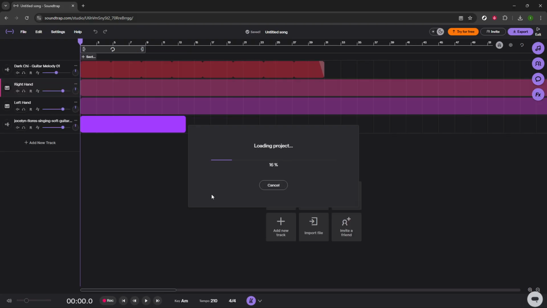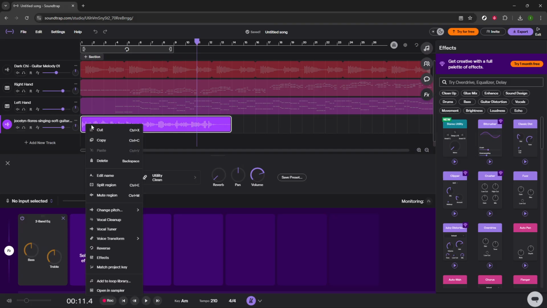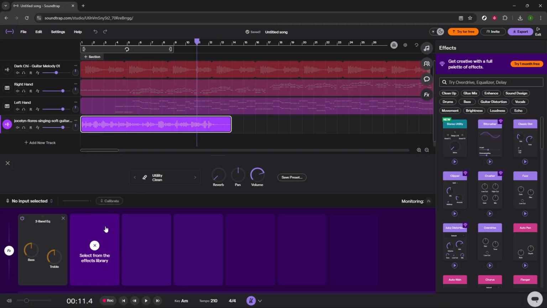With the track selected, look for the Edit option and click it. In the editing panel, choose Vocal Tuner. This is Soundtrap's Autotune tool, and it works best when you tell it the musical context of your song.